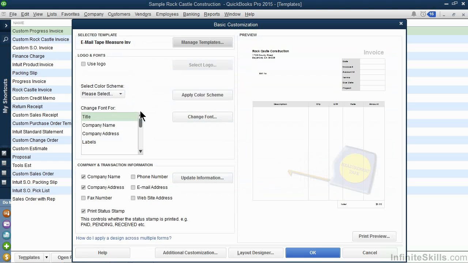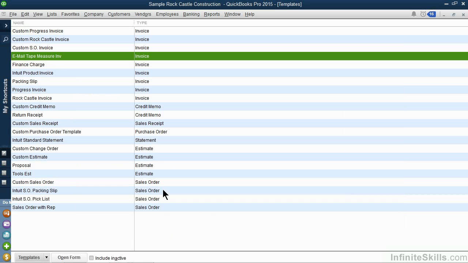Give it a double click, and as soon as it's installed into QuickBooks, it opens the basic customization window so we can continue to make changes. Changes are not required, but if we want to do any basic, any additional, or even use the Layout Designer to make changes, we can do so, even though we downloaded this template from QuickBooks. If we like it the way that it is, we can simply say OK, and the template is ready to use, just like any other template that came with QuickBooks or that we otherwise customized using these tools.